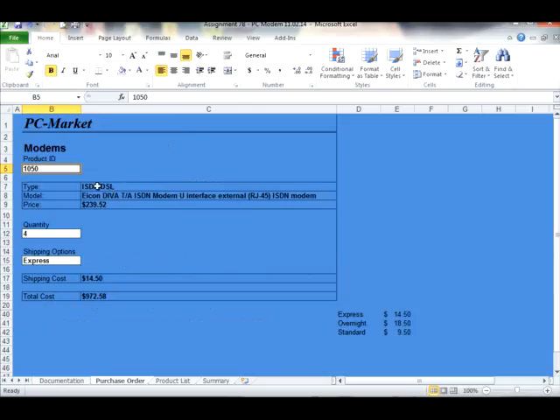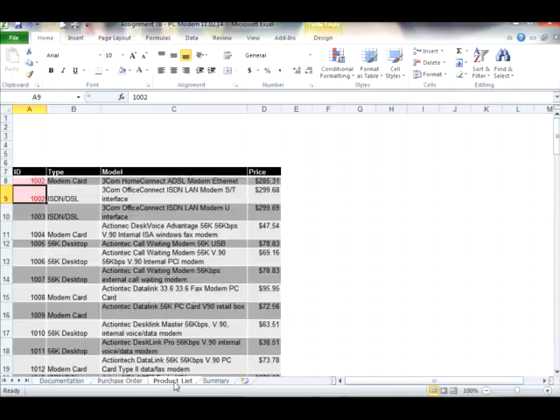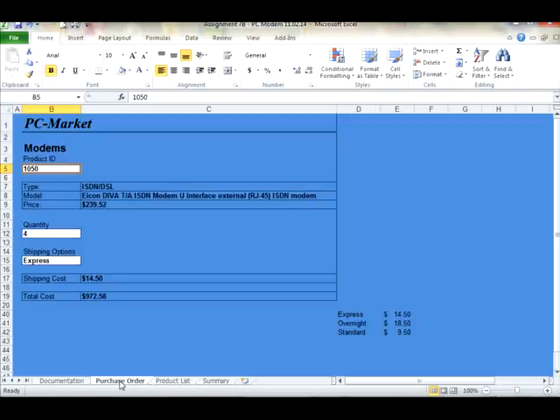What I did was first I had to identify the product type for this assignment, which was 1050, and then populate the type, model, and price for this particular product ID. We were pulling all this information from the product list worksheet.